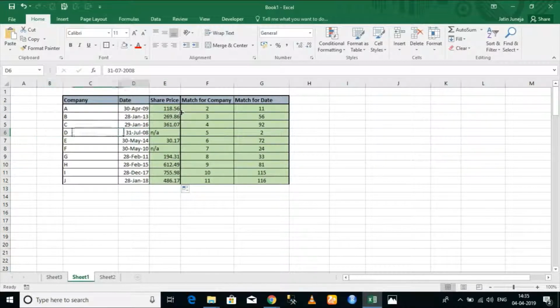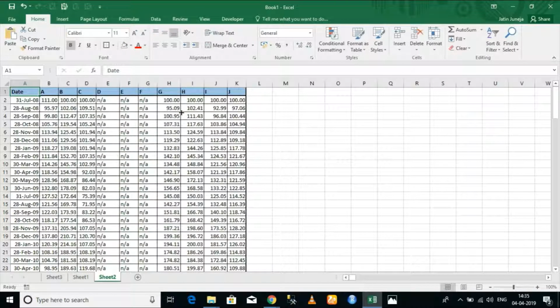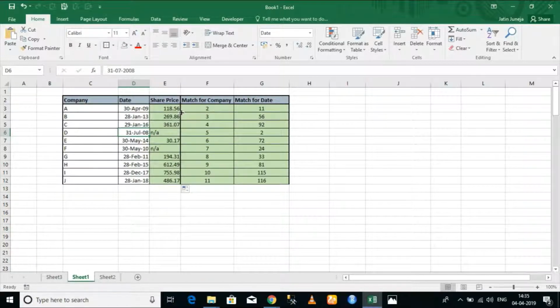Now, why is it NA for D? So let's see here. 31 July 2008 for D, it's NA. So it's quite obvious that it is giving us an NA value.